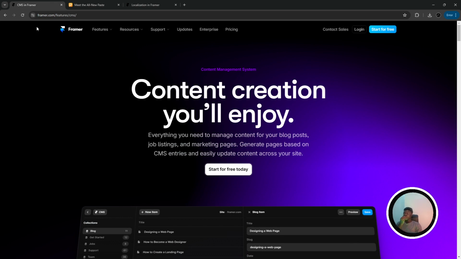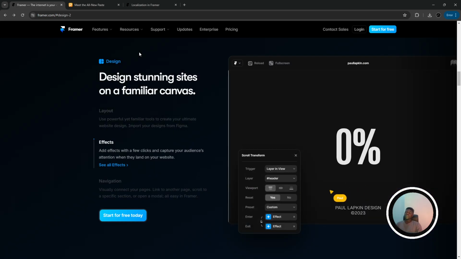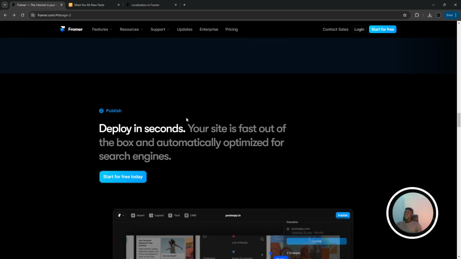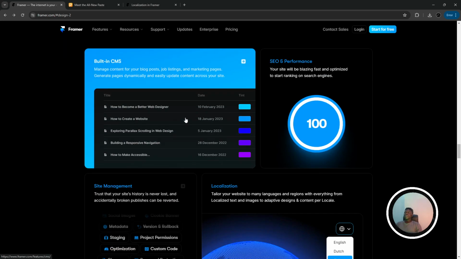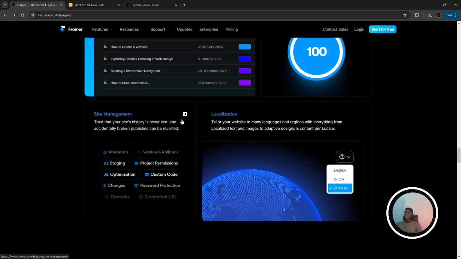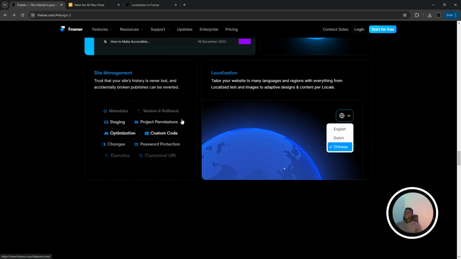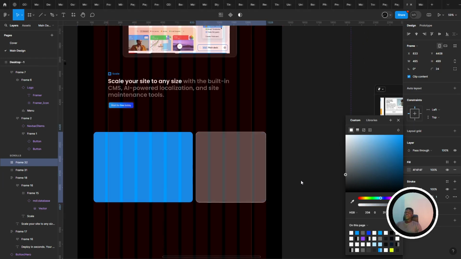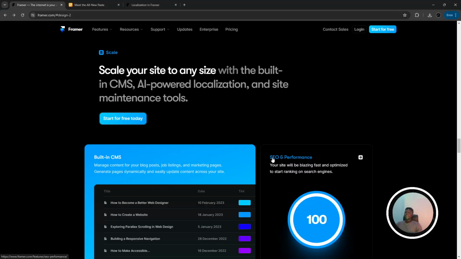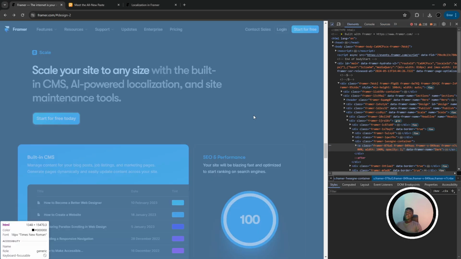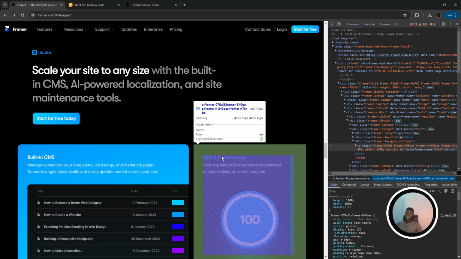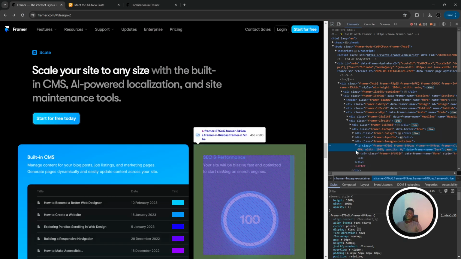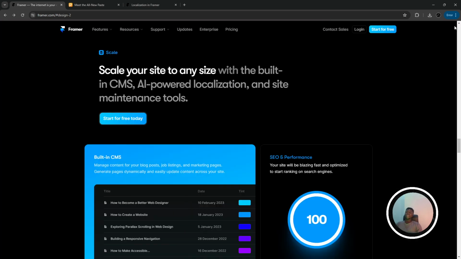I can't even go back on my mouse. That's just so sad. All right. Yeah. This is back. We need all of this text here. SEO performance. I even want to start typing. See, unfortunately, Figma is not even allowing me to copy this text.